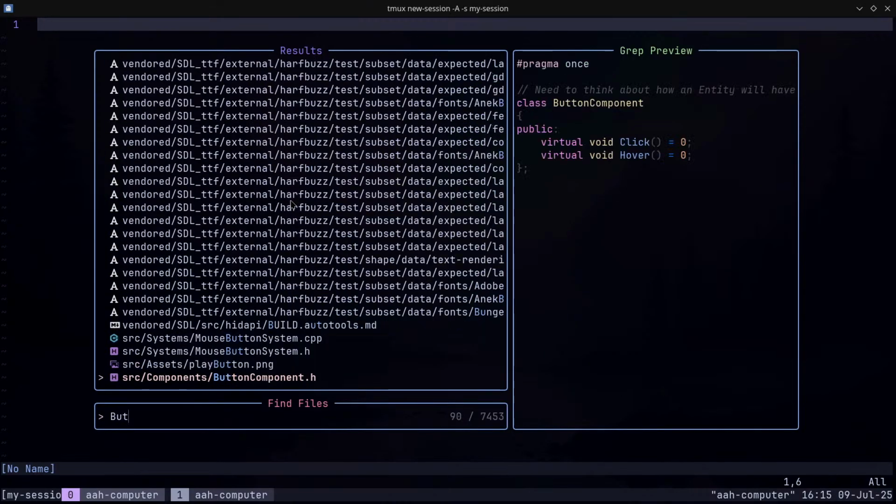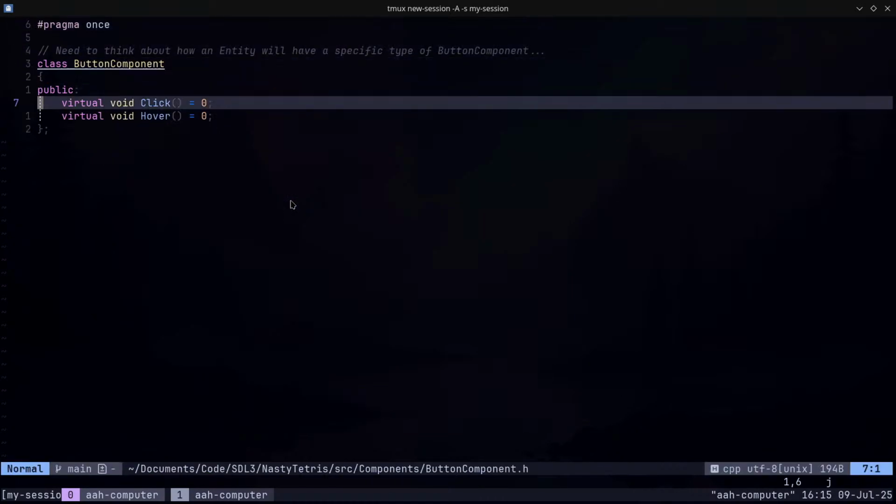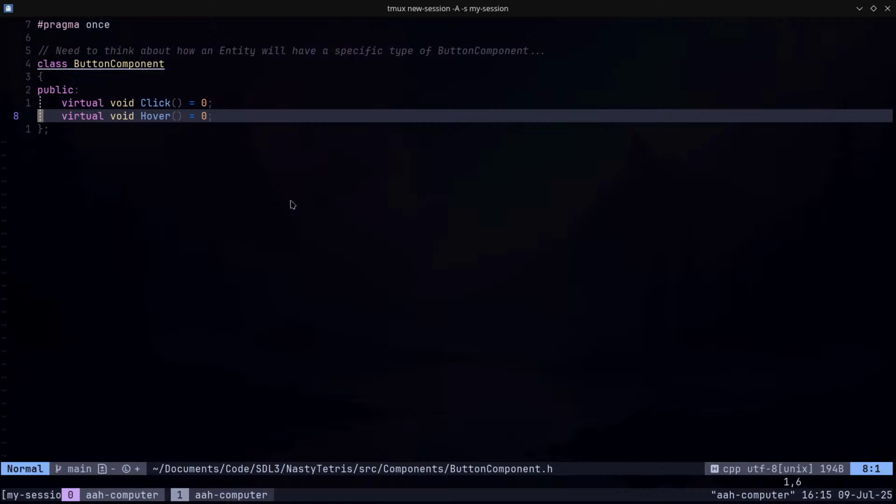So I think the idea was we make a virtual button component, and then we have specific types of buttons. There might be a lot, though this project probably not. But then we have the render system, which I think dynamically calls all the click or hover functions whenever it happens. But yeah, that is the plan.